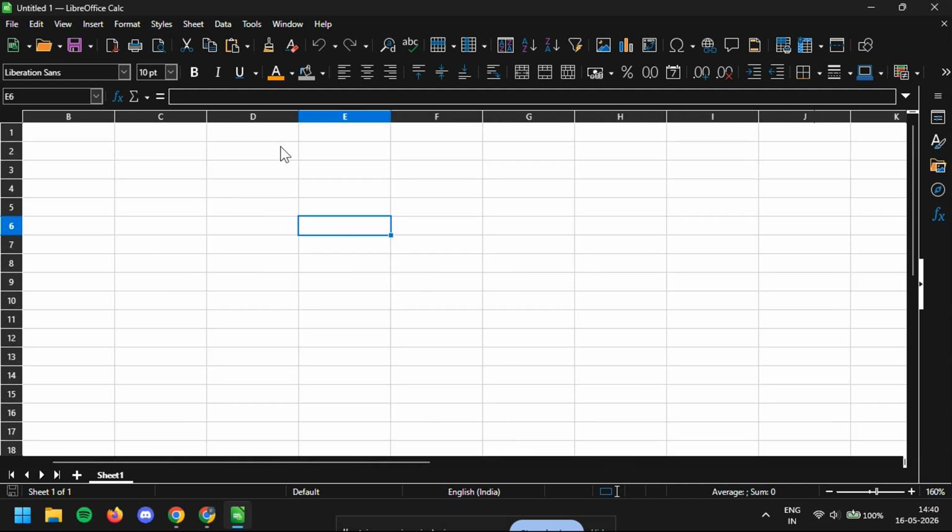Now, type a value into a cell. This can be a number, a date, or any starting value you want to continue as a pattern. For example, you could type 1, Monday, January 1st, or any other item that Calc can recognize as part of a sequence. The key here is that autofill works best when it can detect a pattern.